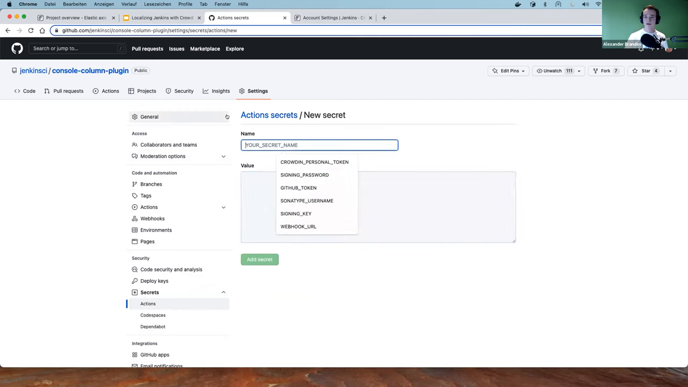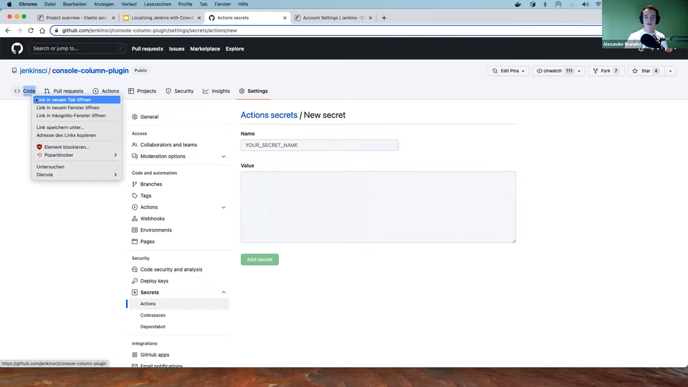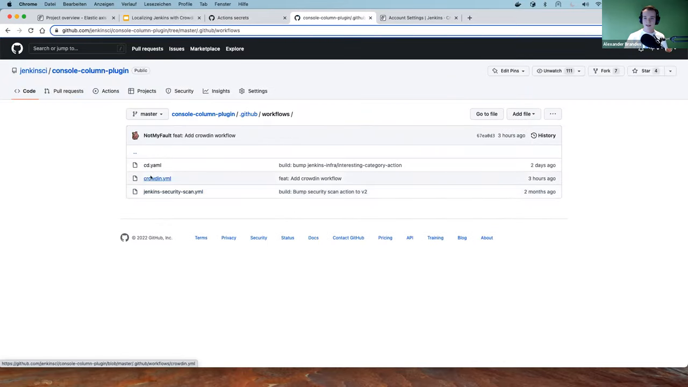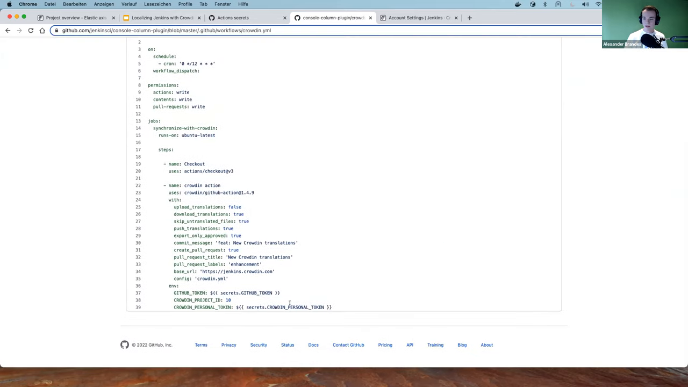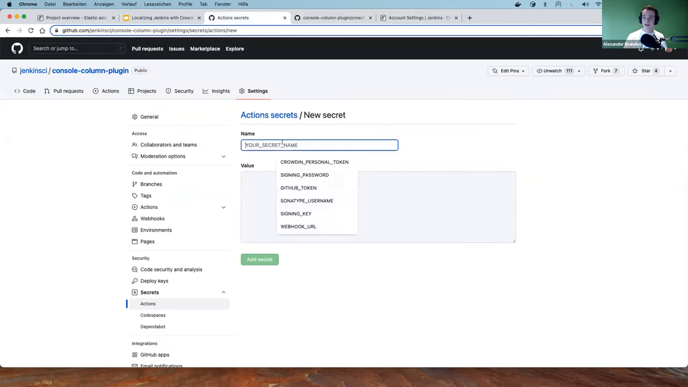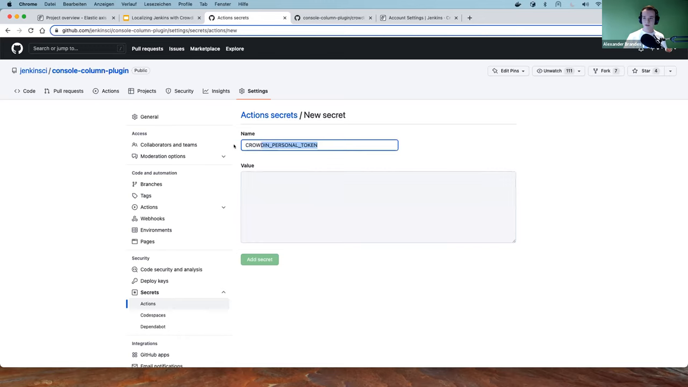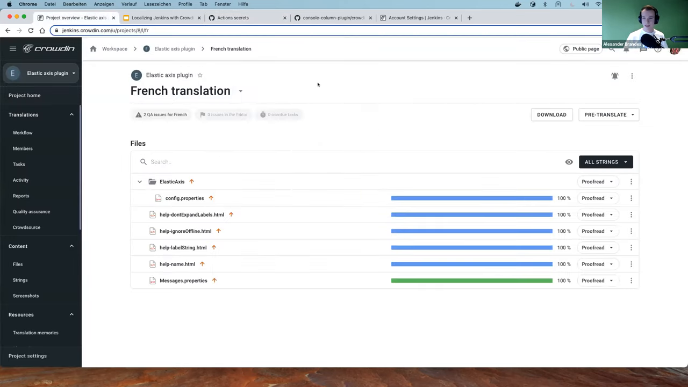And as the secret name, we are using the string obtained from the workflow. In this case, the name of the secret is Crowdin personal token. If we name it like that, put our actual token here and click the add secret button, we have secretly added our personal access token to the GitHub repository and are referencing it in the workflow with this token, with Crowdin personal access token, to not obviously reveal it.